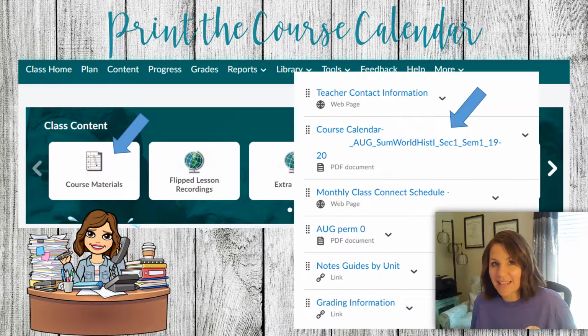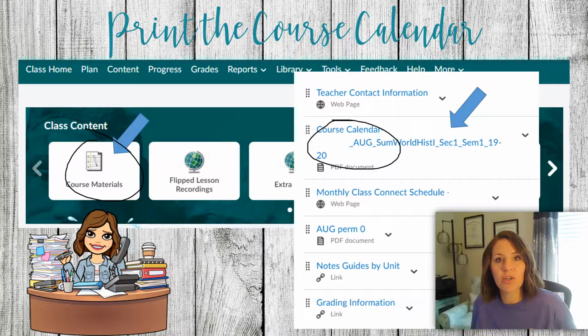The second thing that I would like for you to do is to print the course calendar. And this is important. So if you go to the course materials, you can then see all of the course materials that are loaded into the course. You've got your teacher contact information. There is your course calendar. You're going to go ahead and print that.